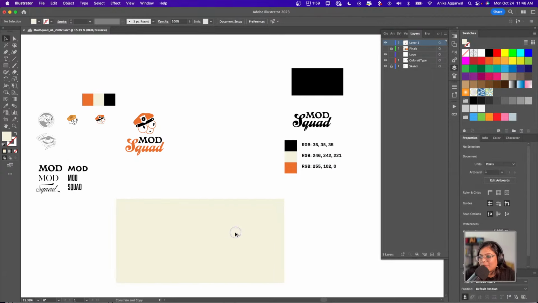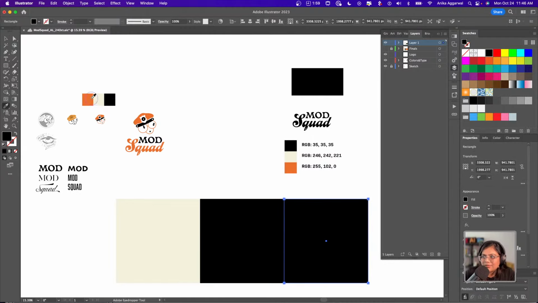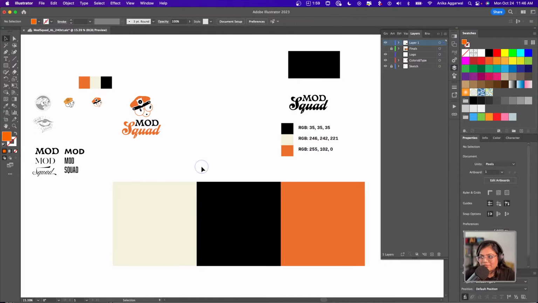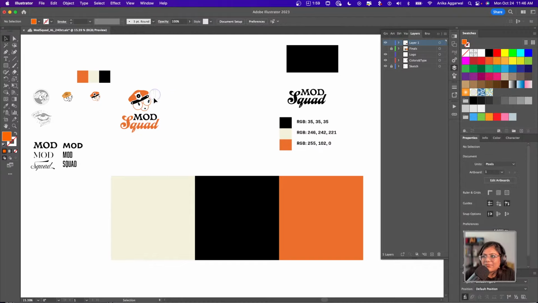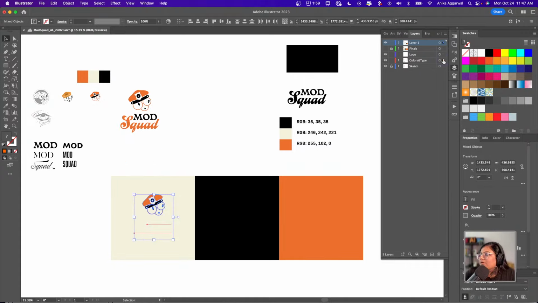I'm going to make a copy of this and grab this color and press Command D just to make another copy and grab this color. This will give me logo variations for everything. And now I can essentially just group this guy and then bring this here and bring it on top right over here.